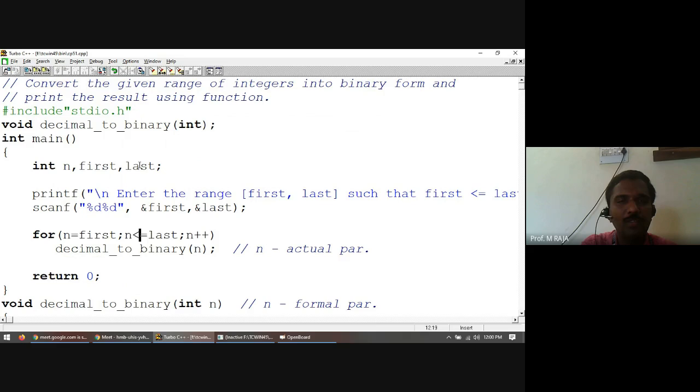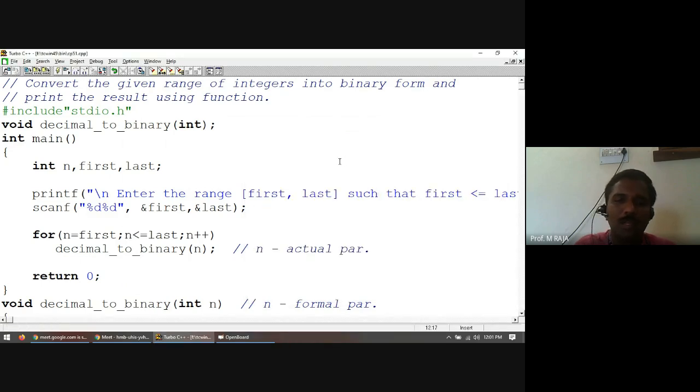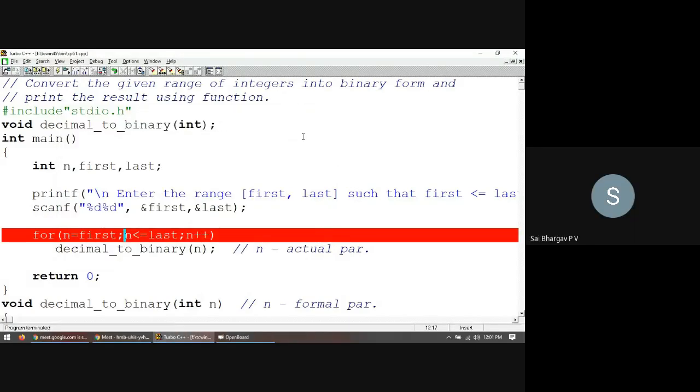n is equal to first. Taking if n is less than or equal to last, first less than or equal to last is tested. That is history. 50 less than or equal to 25. The condition is false. So control will not enter into this decimal to binary function. Nothing will get executed.